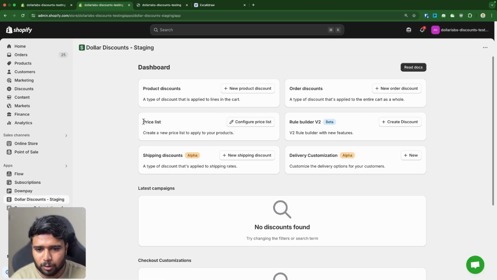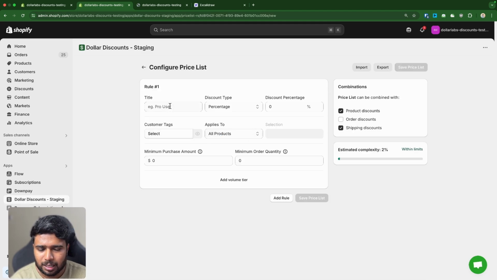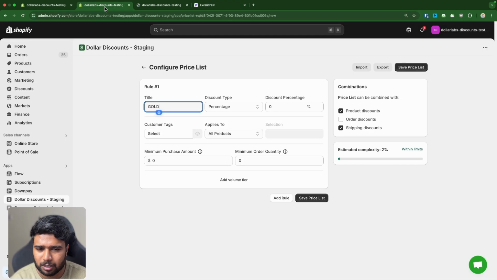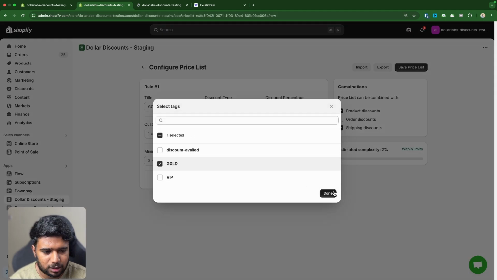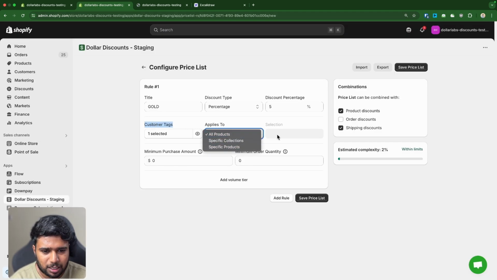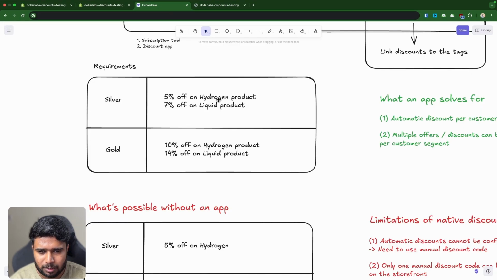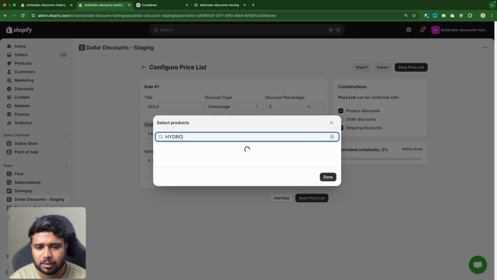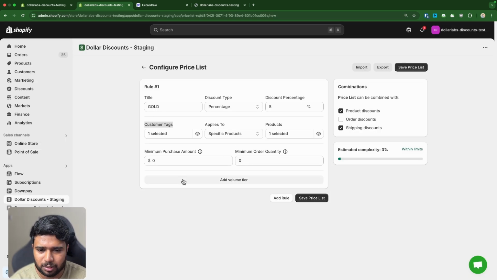How do we do that? We go to the price list on the Dollarlabs app, configure price list, and let's say in this case, a gold customer gets 5% off on hydrogen product and 7% off on liquid product. Let's set it up. 5% off on hydrogen. So for the gold customer, we'll choose the customer type here, and we have it set up to do hydrogen product 5%. Perfect. Let's choose a hydrogen product, and you can also do volume tiers here.